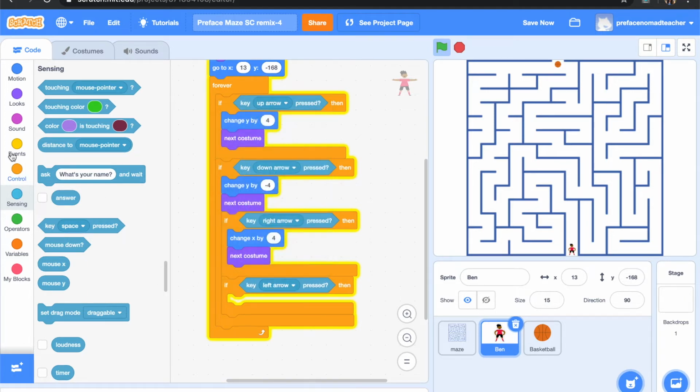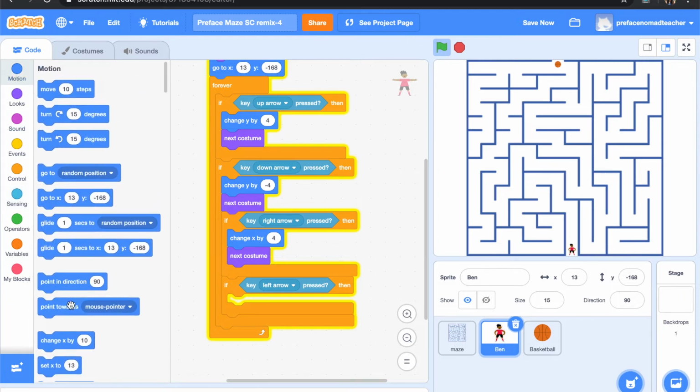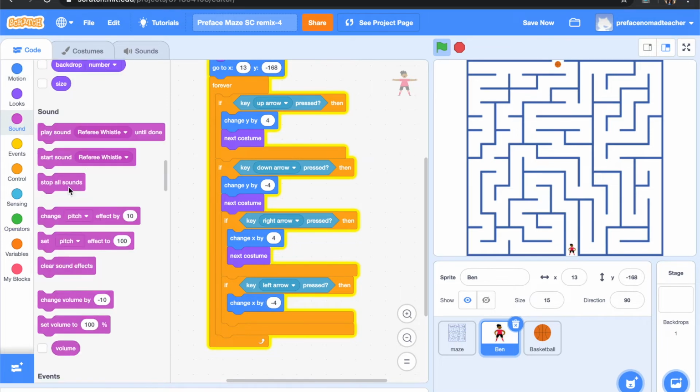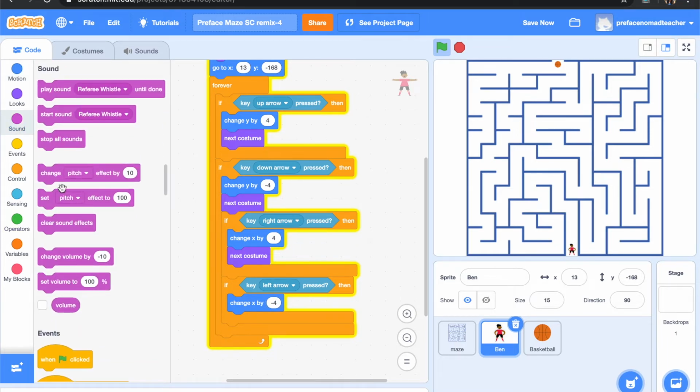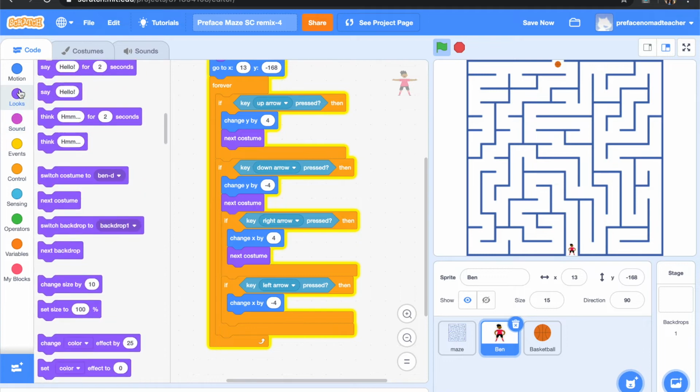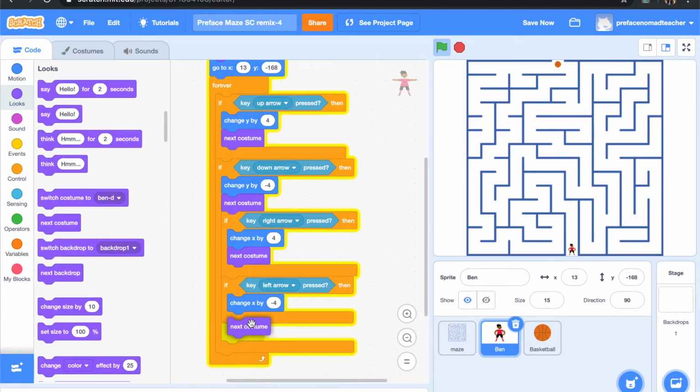The left arrow. Change x by -4 this time. And next costume. That's it, we finally code Ben.